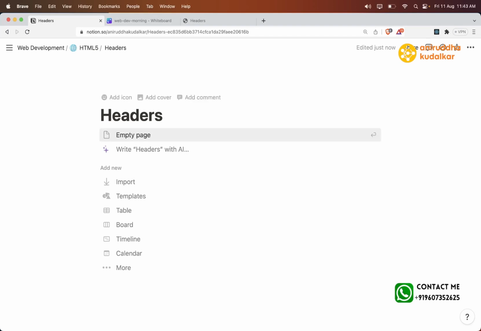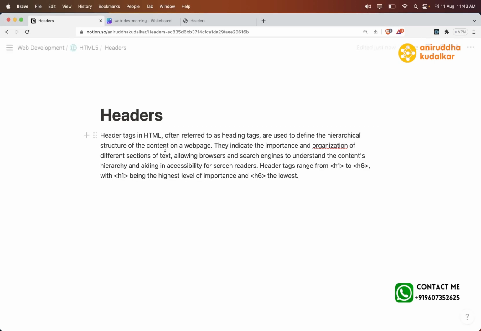So how many header tags do we have? H1 to H6. Header tags would have H1 to H6. Header tags in HTML, often referred to as heading tags, are used to define the hierarchical structure of content on the web page. They indicate the importance and organization of the different sections of the text, allowing browsers and search engines to understand the content hierarchy and aiding accessibility for screen readers.